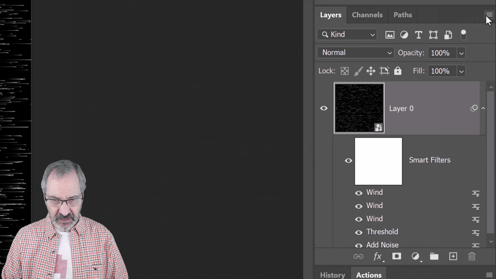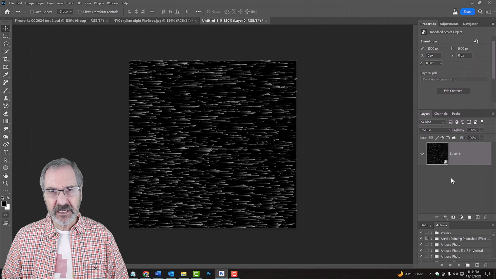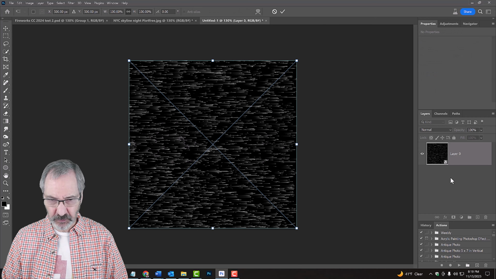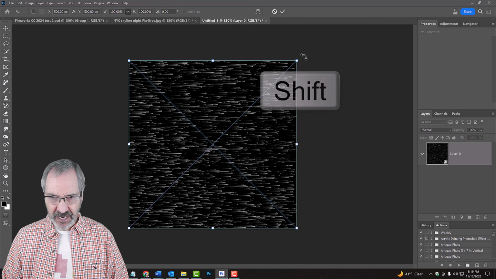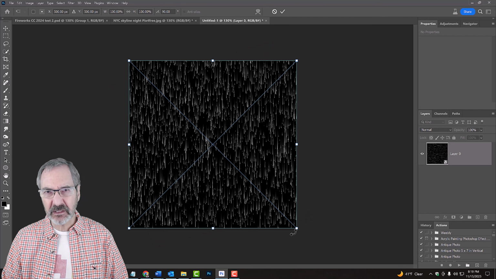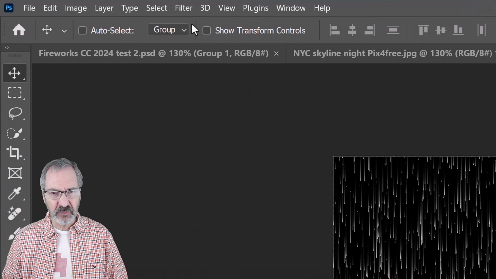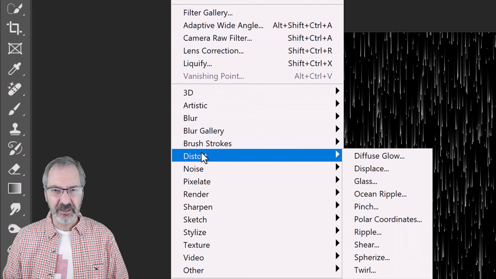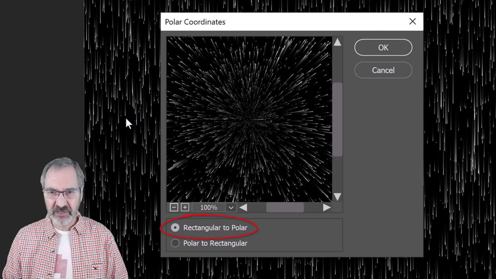Convert the image into a smart object. We'll rotate it 90 degrees by pressing Ctrl or Command T to open our Transform tool. Go to a corner and press and hold the Shift key as you rotate it clockwise 90 degrees. Holding Shift snapped it into position. Press Enter or Return. Go to Filter, Distort, and Polar Coordinates. Tick Rectangular to Polar.